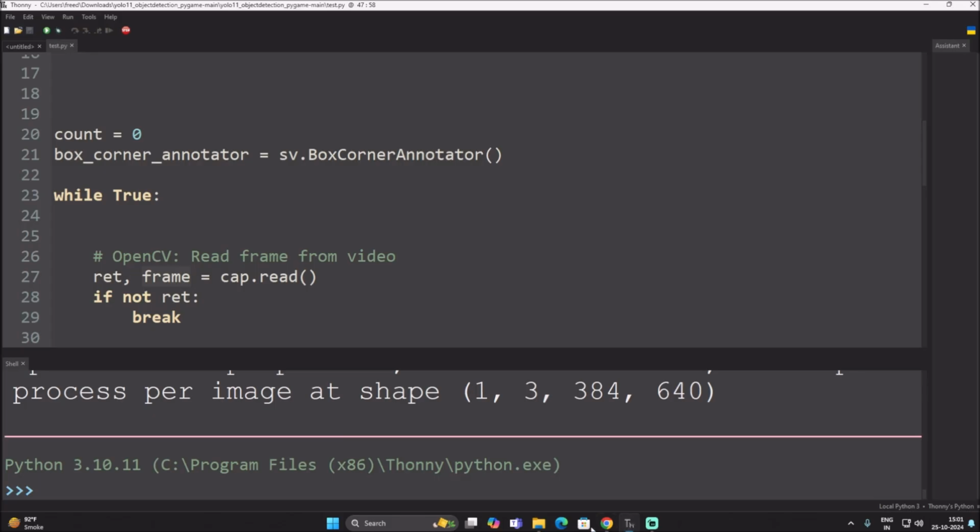So we create here a variable, box corner annotator. This is just a variable. This variable represents our sv.BoxCornerAnnotator. So now if I want to call this sv.BoxCornerAnnotator, I just need to call this variable, as simple as that.